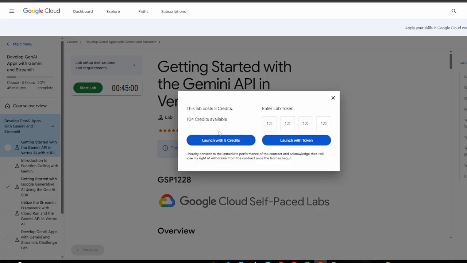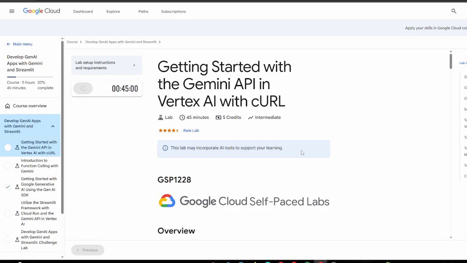Alright, when you click on Start Lab, it will cost you 5 credits, and I have already wasted my 5 credits, so I don't have any lab token right now. I'll see how I can get this. If we get this, then we don't have to pay any credits, but for now we'll just launch with 5 credits.